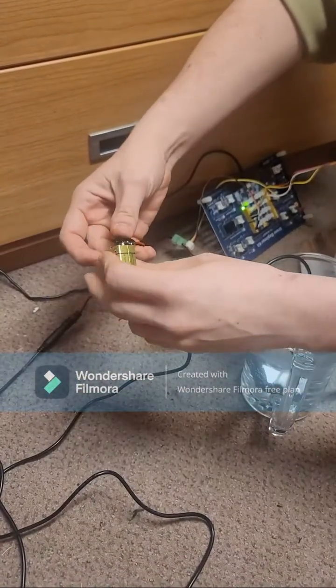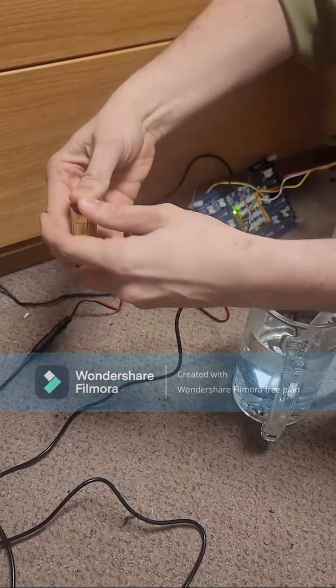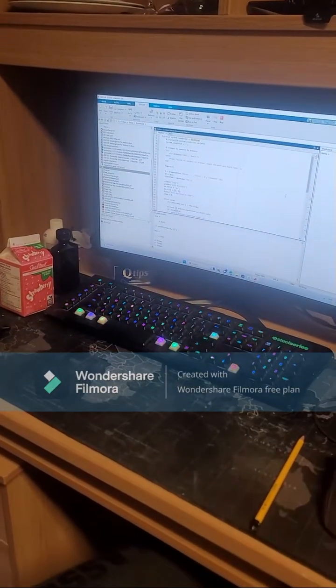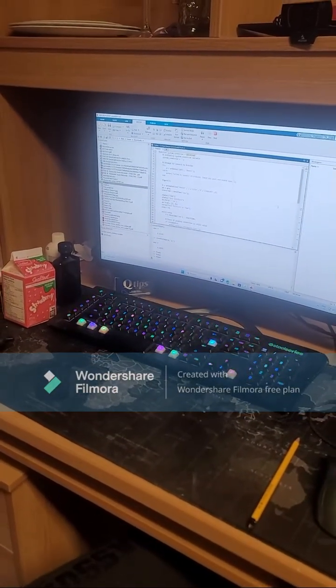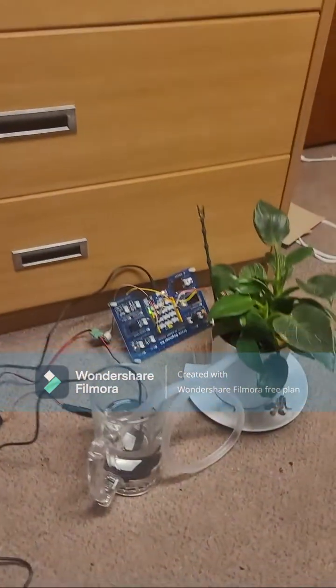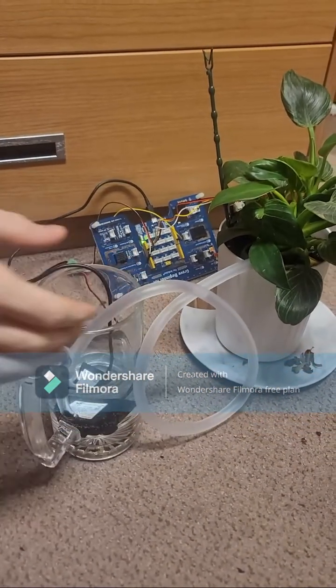I'll plug in the battery and then run the code. Alright, so the pump's working. It is in fact pumping water into the plant.